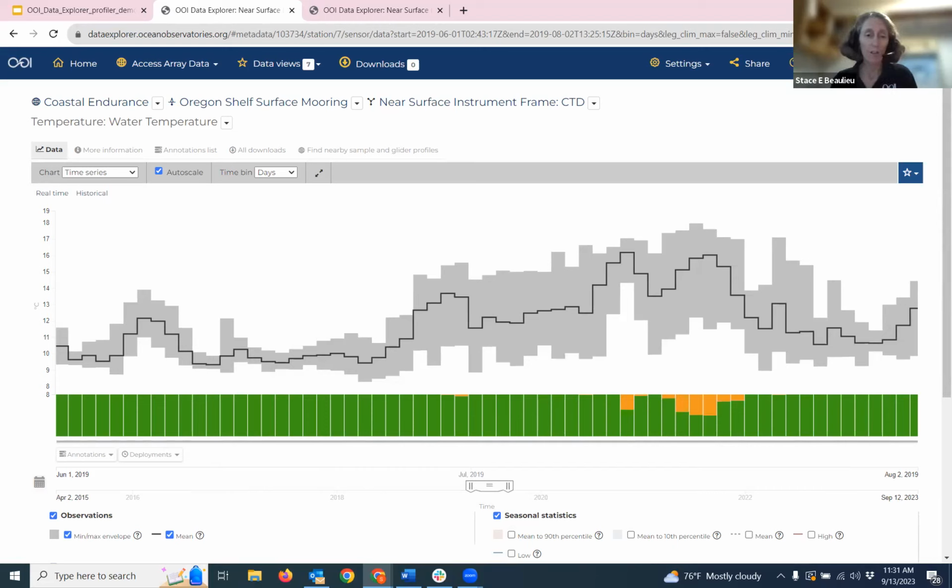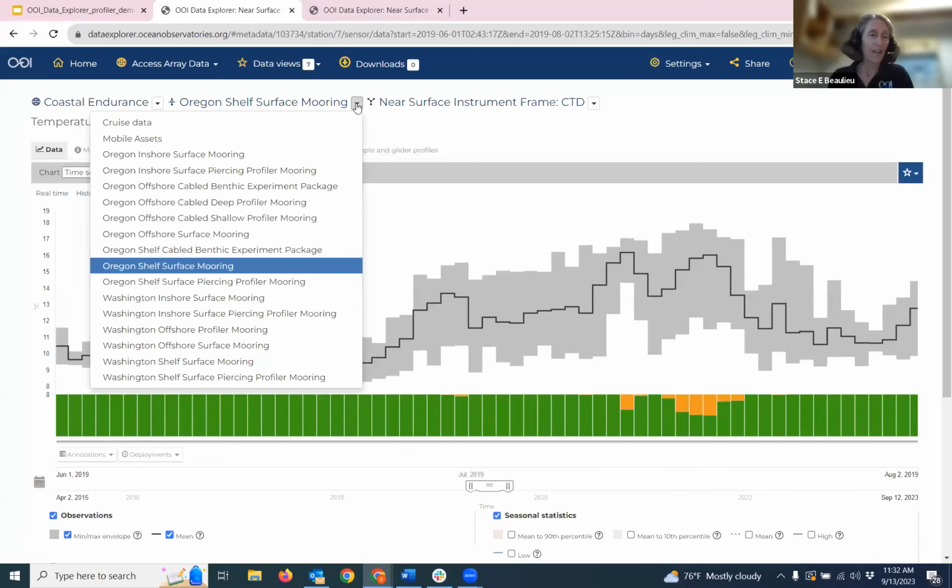This demo is also tailored to show you how to quickly find other data when you already have a data set open. A quick way to find profiler data within this Coastal Endurance Array is to look at the other platforms. So I click this little drop down, and I might go to the shelf profiler mooring, but if you've seen the glider demo, you'll know that I'm actually interested in the inshore profiler mooring. So I'm just going to head over to that.